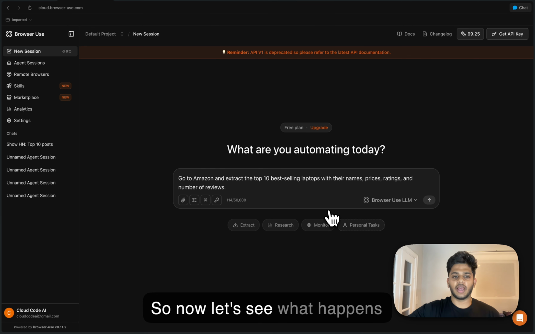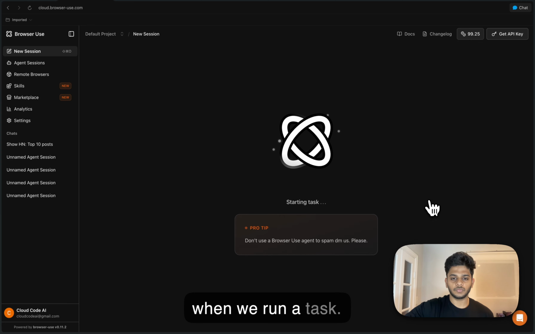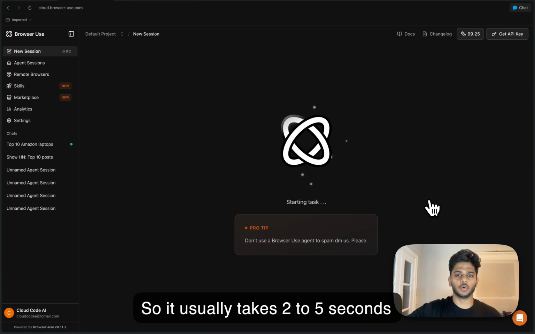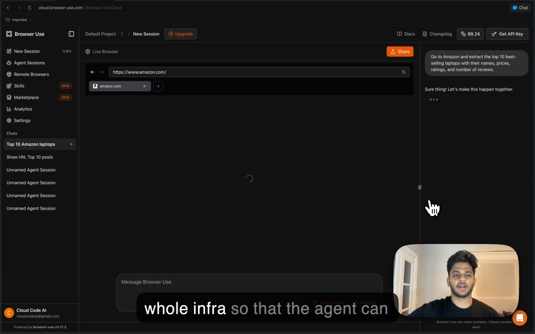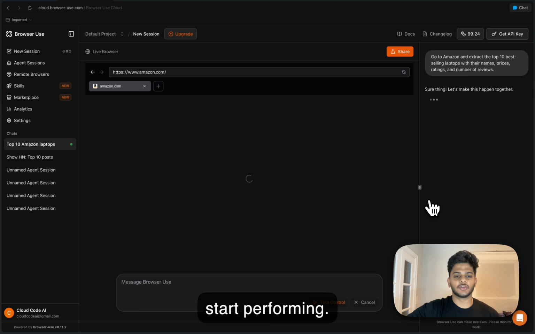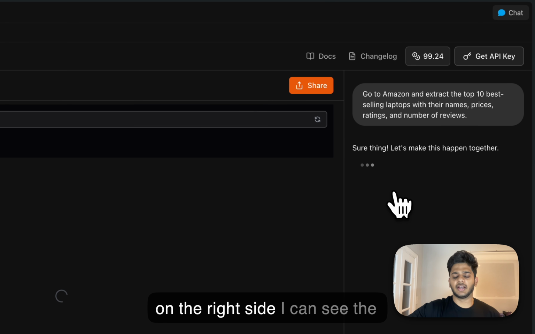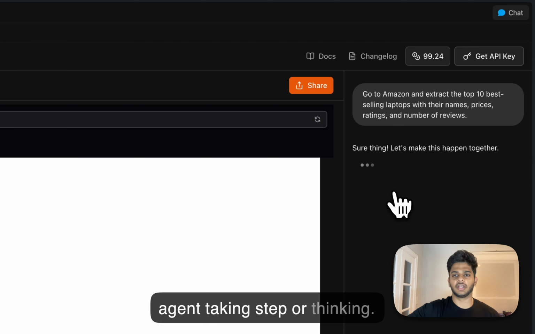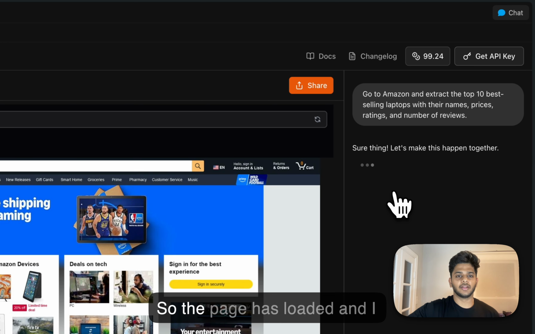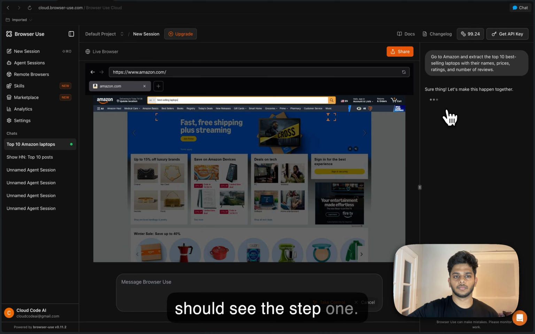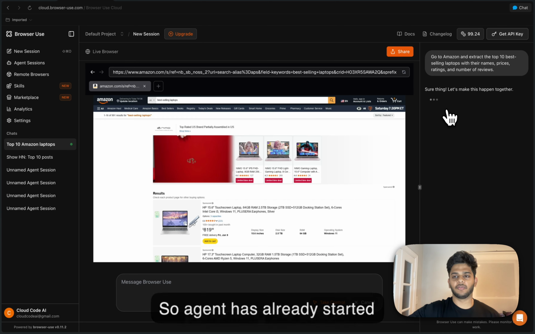Now let's see what happens when we run a task. It usually takes 2 to 5 seconds to load the browser and set up the whole infra so that the agent can start performing. As you can see, on the left side I can see the current browser, and on the right side I can see the agent taking steps or thinking. The page has loaded and I should see step 1. Yeah, the agent has already started performing the action.